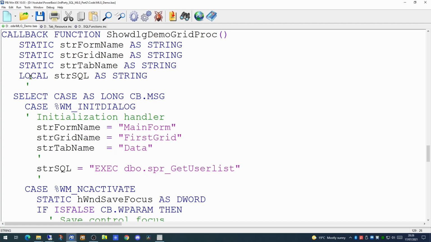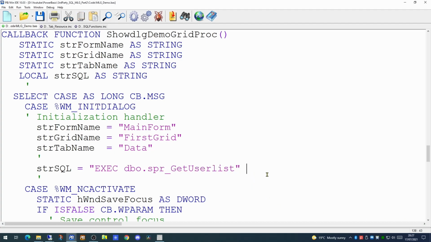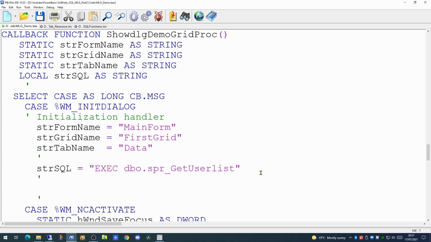So we will also declare a local variable to hold our SQL string. And our SQL string will contain an execute command to execute our stored procedure. So far so good. Now all we have to do is to populate the grid. We've already written a generic function to query a SQL Server database and return the result set in an array. Now MyLittleGrid already has functions that will take an array and put them straight into a form.